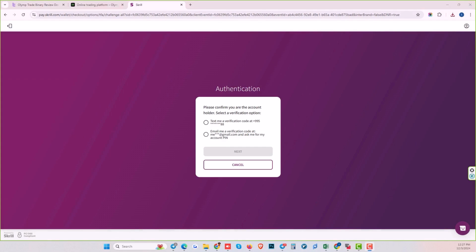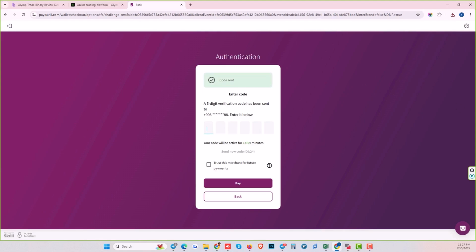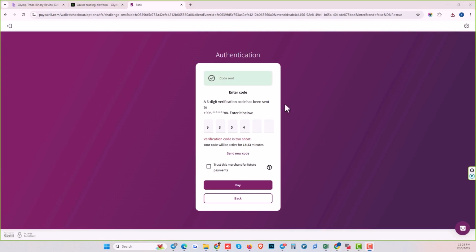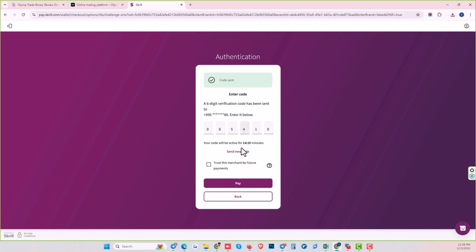To complete this transaction, you can choose to receive the code via your phone number or your email address. After selecting the next option, we click on it. We simply enter the code and just click on the Pay option.